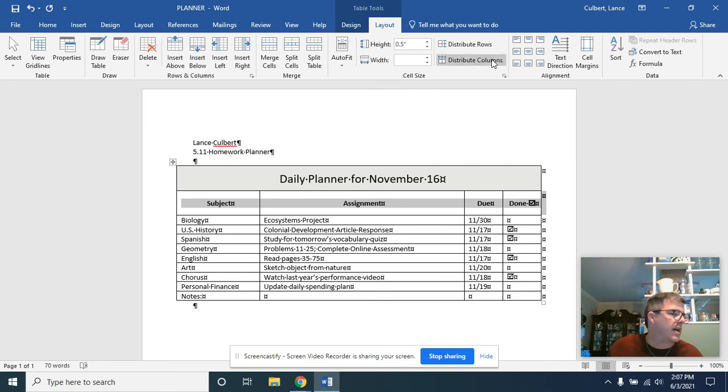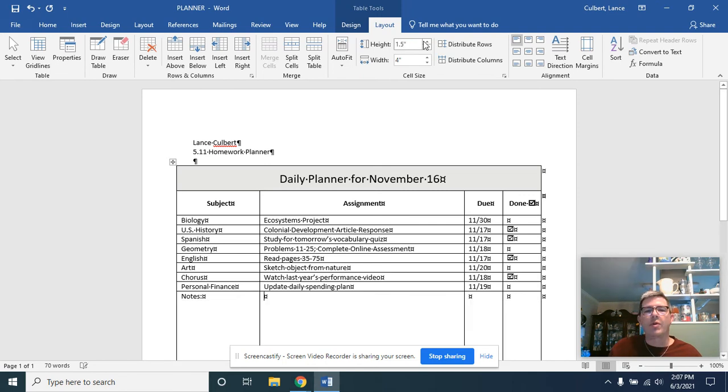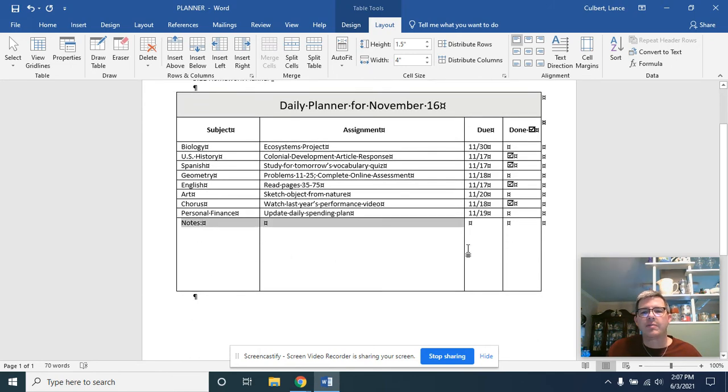We're going to adjust the height of the last row to 1.5 inches. So we click in the last row, anywhere in that last row, and then we're going to change that height to 1.5. We are going to merge these cells. So highlight and merge.